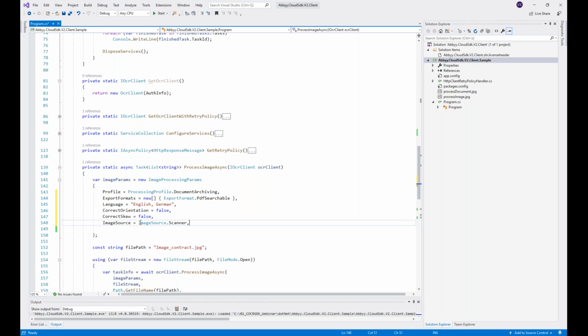So the engine doesn't need to try to find out if orientation is necessary, or if some other enhancement routines are necessary, so I can help the engine to be faster. It might really help to increase the processing speed if pre-processing is not necessary. So these are the processing parameters I specified for the process image method to convert the document into searchable PDF.